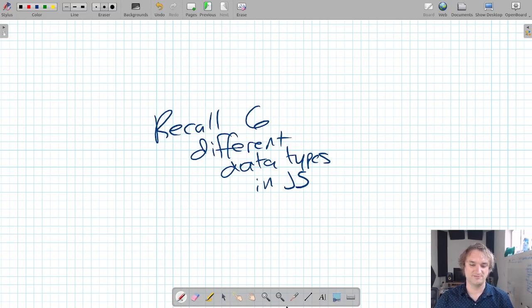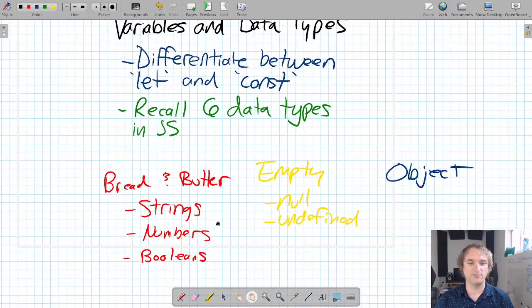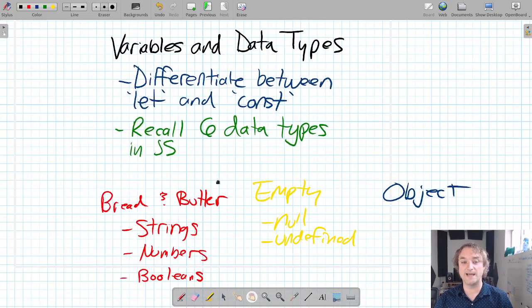How did you do? We're able to recall that we have strings, numbers, and booleans, bread and butter variables. Null and undefined are empty variables. And objects are a complex kind of variable. Keys and values, tons of different operations, by reference instead of by value. All right, those are the 6 types of data that you need to be familiar with. And again, a data type defines the kinds of operations that we can do on a piece of data, and how they can interact with other kinds of things. That's what data types are all about.